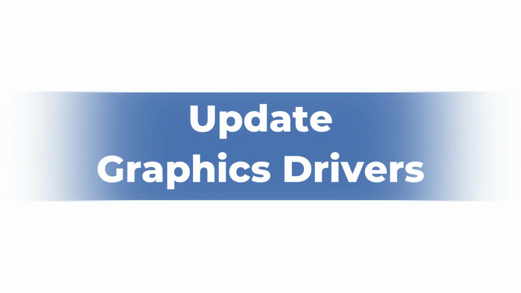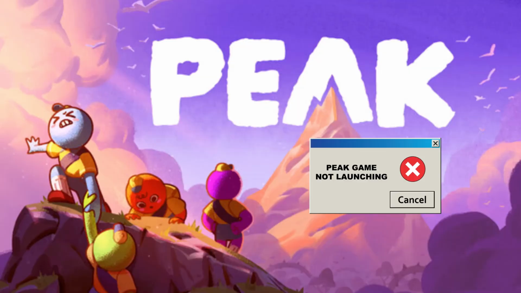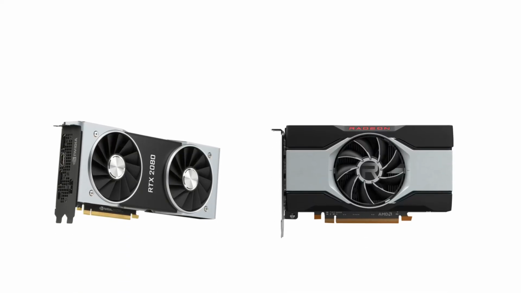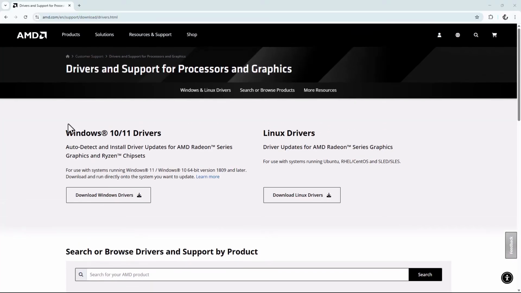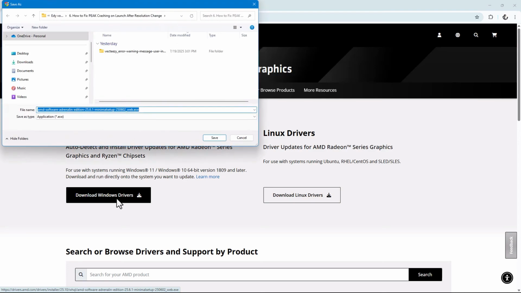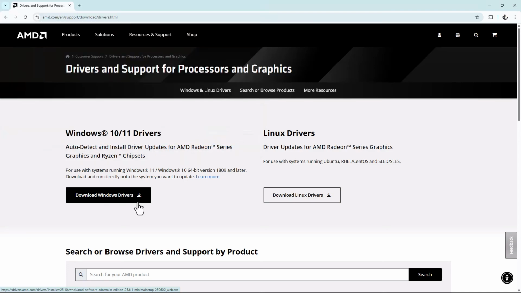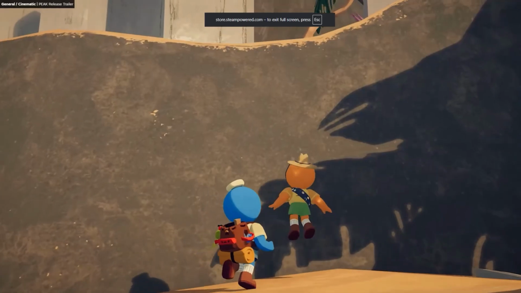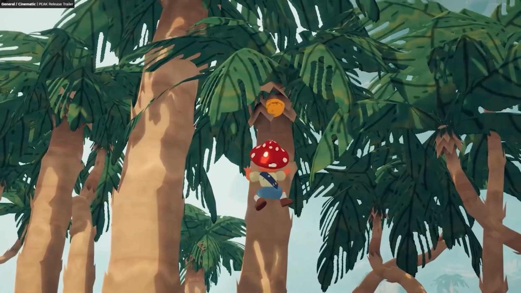Step 3. Update graphics drivers. Still crashing? Update your graphics drivers. For NVIDIA or AMD, visit their official sites or use their app to download the latest drivers. Outdated drivers can cause crashes, especially after resolution changes. That's it. These steps should fix Peak crashing on launch.